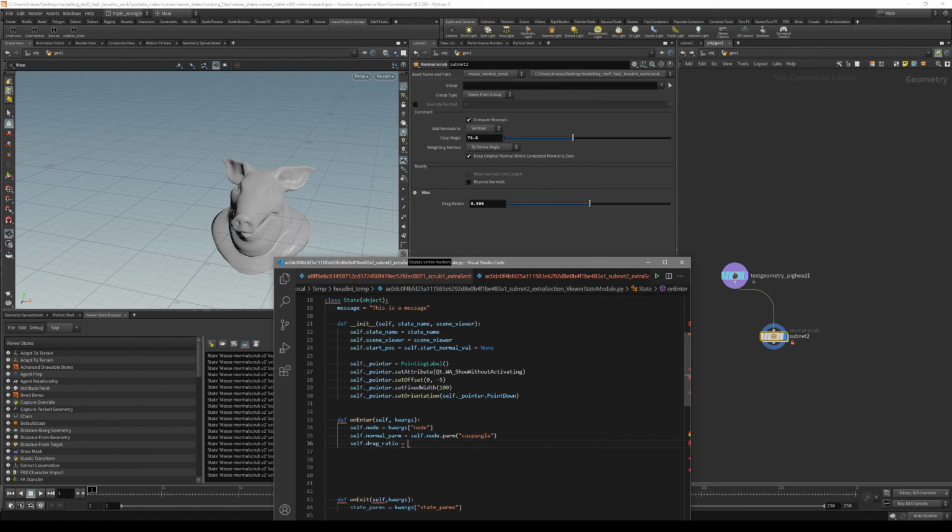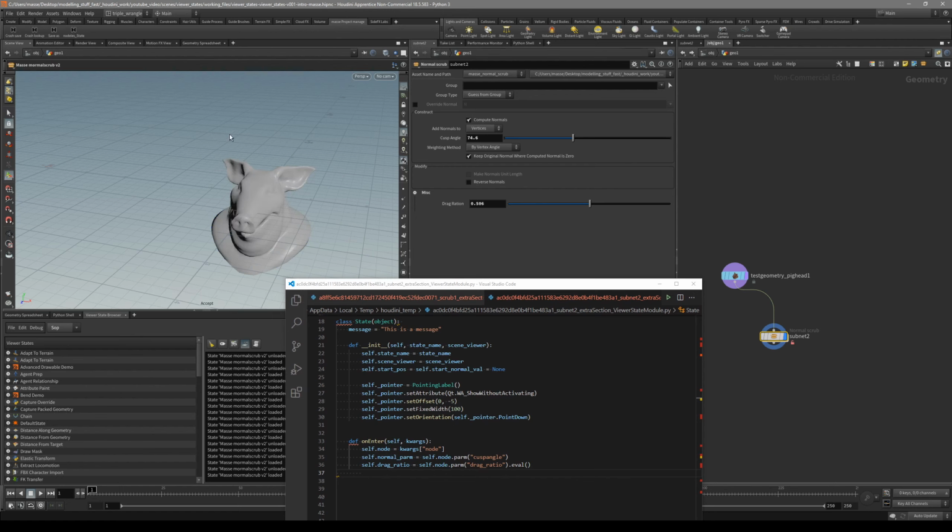So that's going to be self.node, the same one as here. Let's just copy it, and instead of the parm, it's a drag ratio. And since it's just a reference to the parameter, we want to actually evaluate. So it's just eval. We also can eval as a float, since it's a float, but I just use eval on these two, and also let's actually get our message initiated when we enter it.